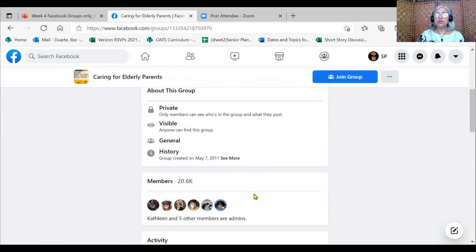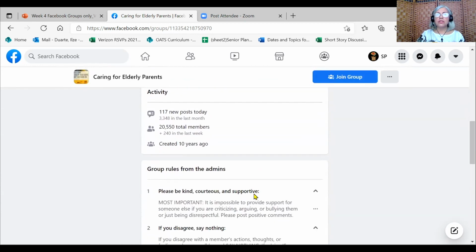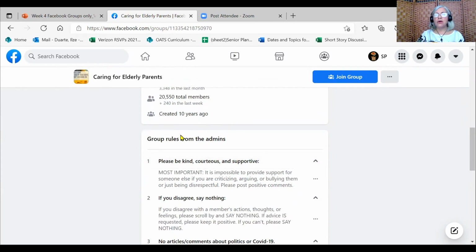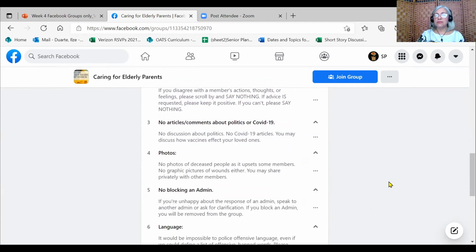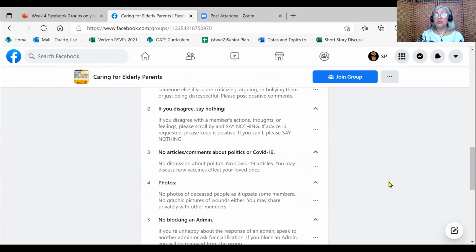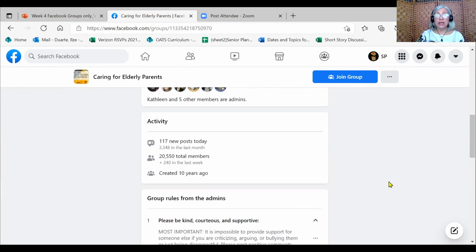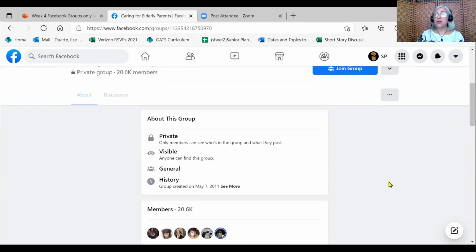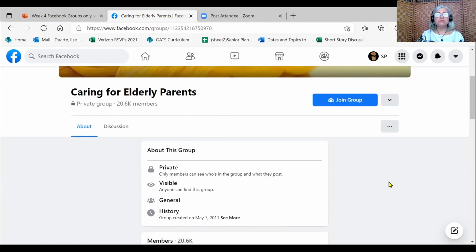And if I keep scrolling down, there's some information about the activity. You can see how active people are on it, the members, how long ago it was created, and notice that there are group rules from the administrators of this account. So if you join this group, you will agree to follow the group's rules. Let me show you another group.